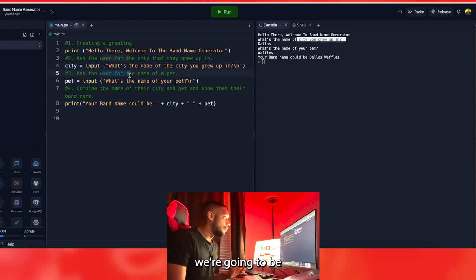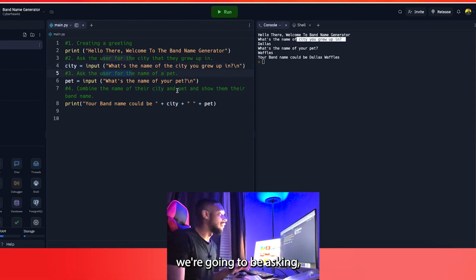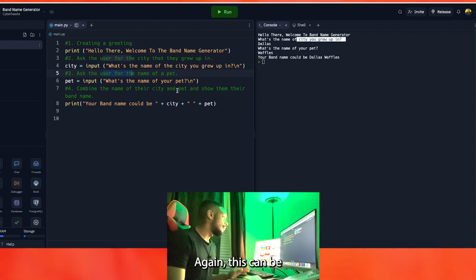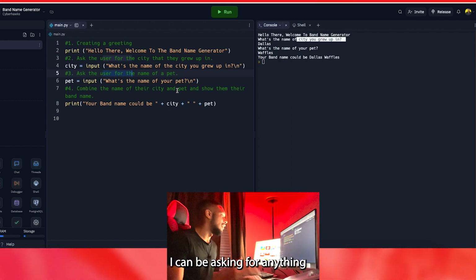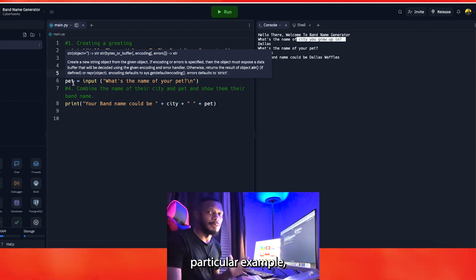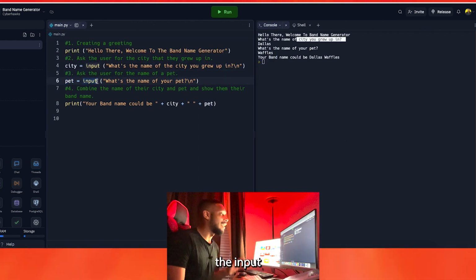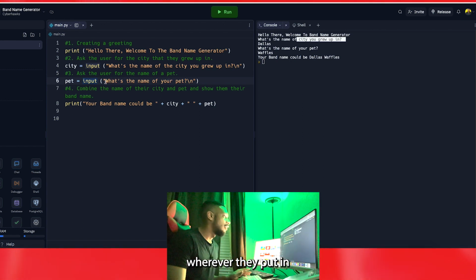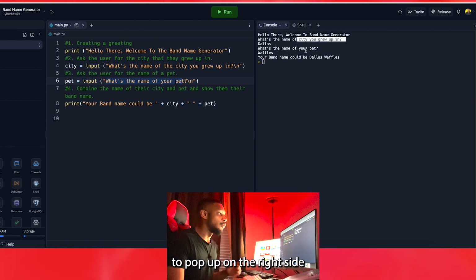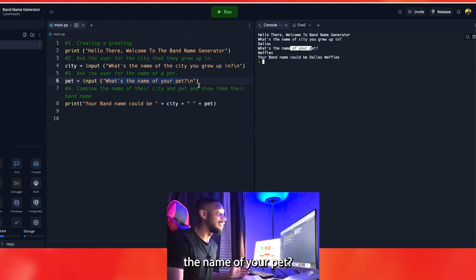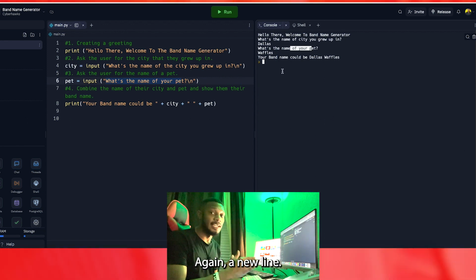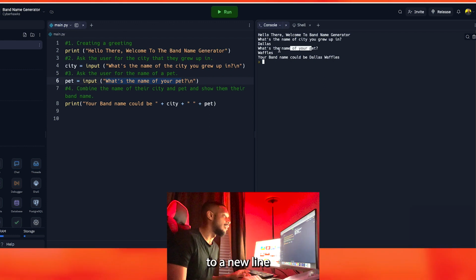And after that, we're going to be asking what's the name of their pet. Again, I could be asking the name of anything, but for this particular example, we're asking for the pet. So for pet, we're going to be getting the input of whatever they put in. And the text that we want to pop up on the right side is what's the name of your pet. Again, a new line, so we're going to have that broken down to a new line.